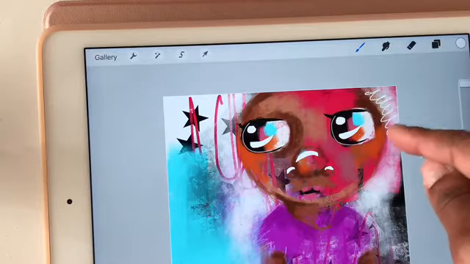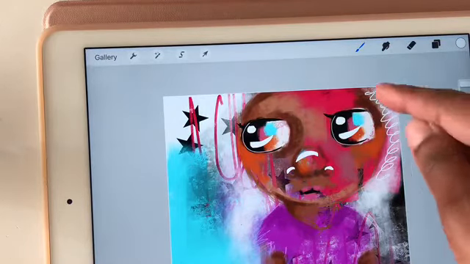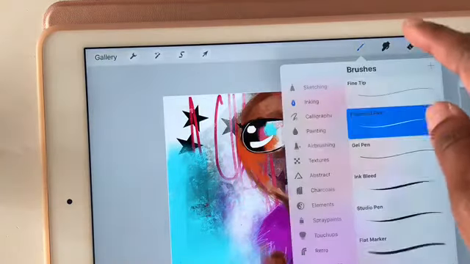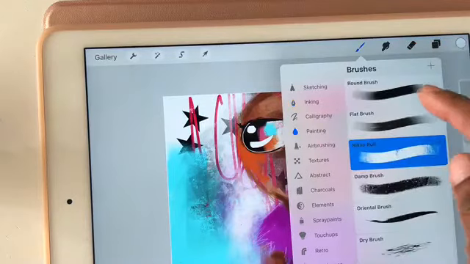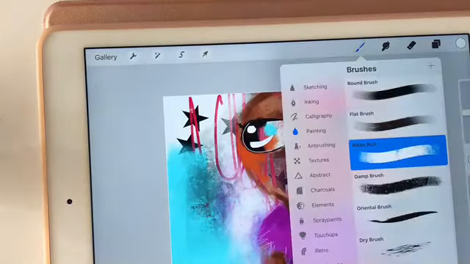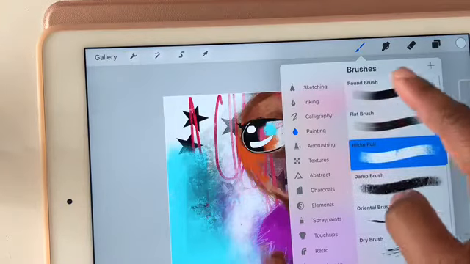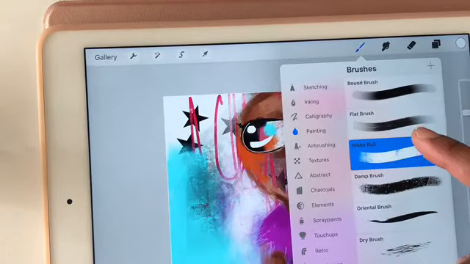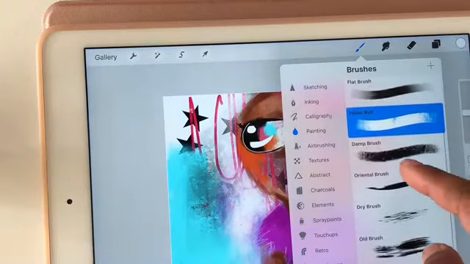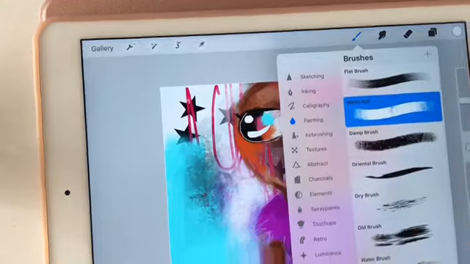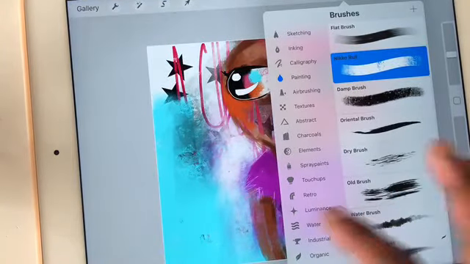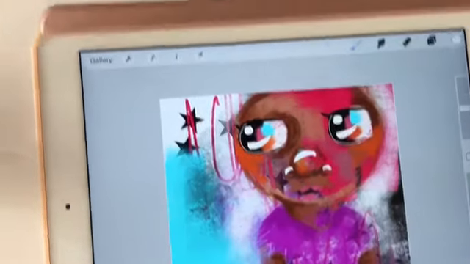So if we wanted to add hair to this little character, it could be anything from me using this and creating white hair just like that and just doing a whole load of it, which is very interesting, but I don't think I'm going to do that. Or I can use my brush that I use. If I go back into the brushes, you can see the variety of brushes it gives me options for. Round brush, flat brush, damp brush, oriental brush, dry brush, water brush, wet brush, so many options.